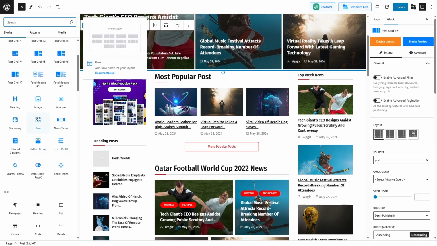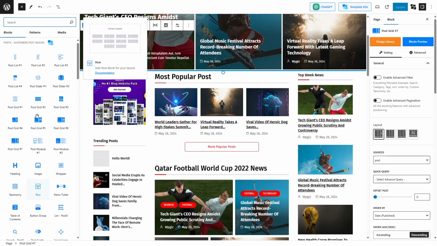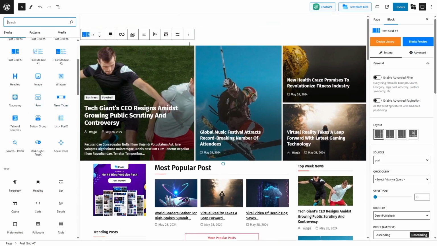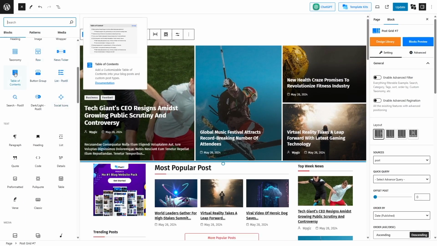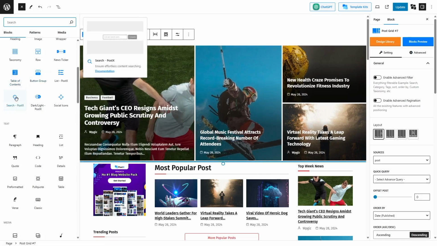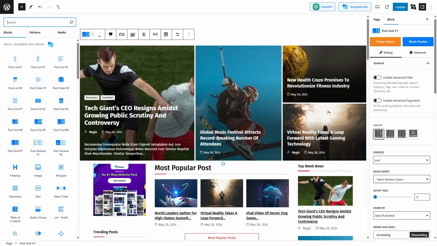So to do this, we can simply drag and drop this row anywhere on the screen, and then we can add one of these post view blocks. There's the news ticker. We already have a news ticker on the site. And table of contents, that's something we can add within a post. And search box, the dark light mode switcher, and the social icon. So there are so many blocks that we are getting.